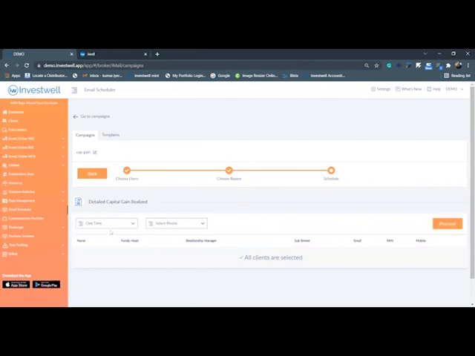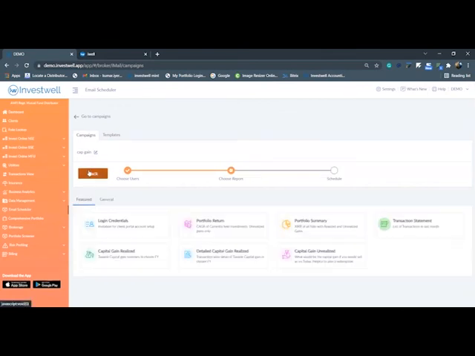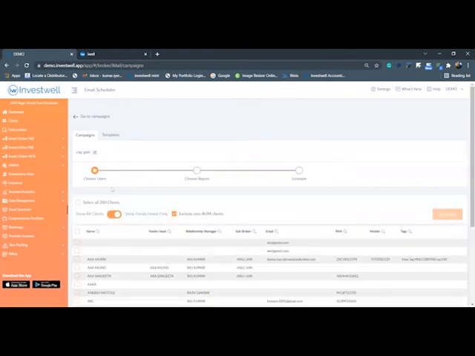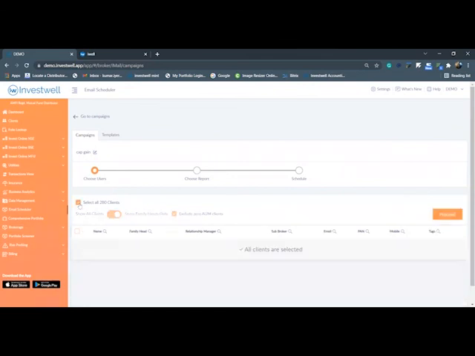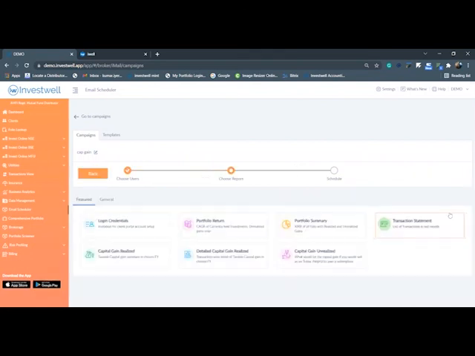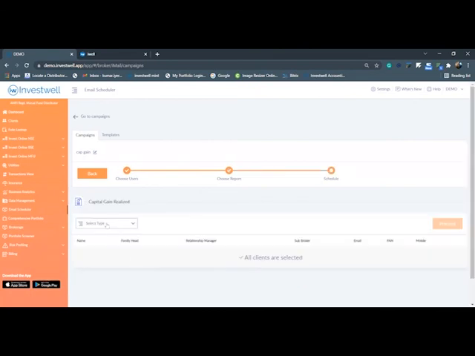Can you please show it to me? Kumar is showing the email scheduler. When 1st April comes around, you do this. Whenever you select a campaign, the first step is to choose the users. You can choose a specific set of users, or directly choose all your clients. You can proceed and choose the capital gain realized report here. While scheduling, it will ask you to choose the type, recurring or one time. Here you need to choose one time, and you can choose the period of the report.